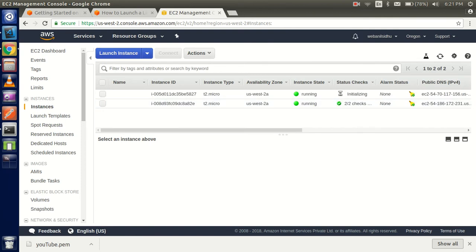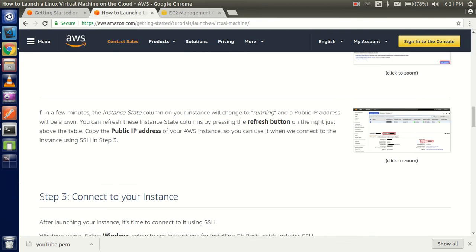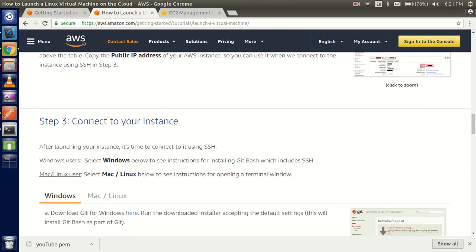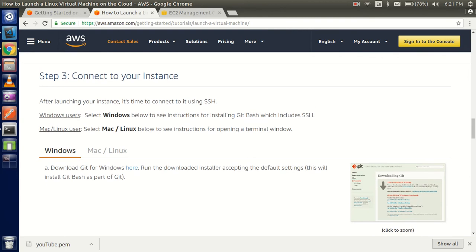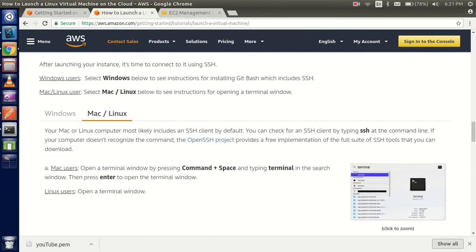So now you are able to view the instance. This one is my previous one, you can see that here, and this one is just initializing. So let's go on here, and you can see, okay, connecting to the instance. It tells you how you can connect to the instance. This is for Windows and this is for the web.